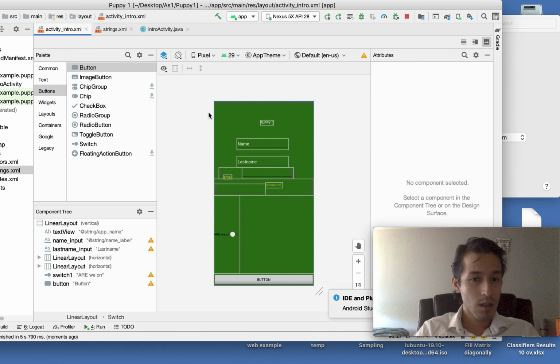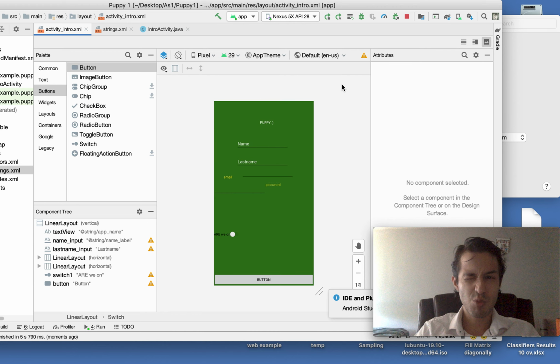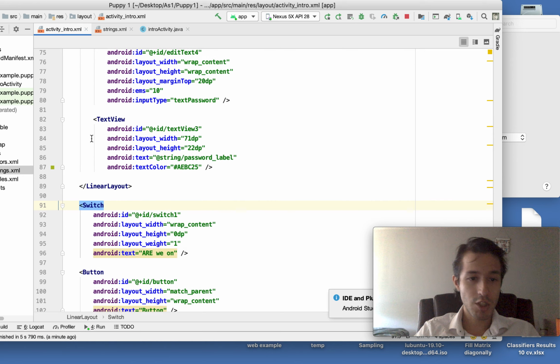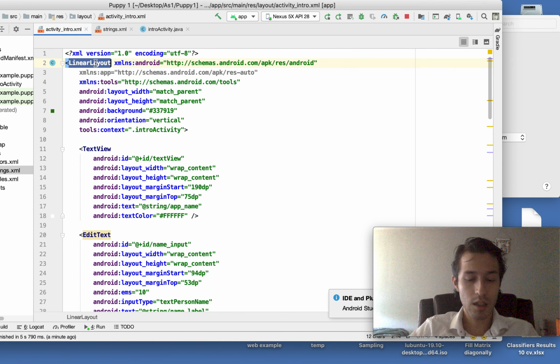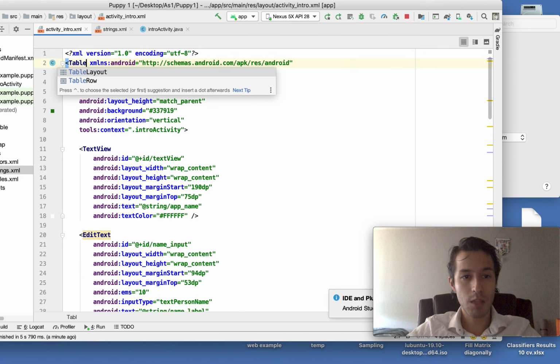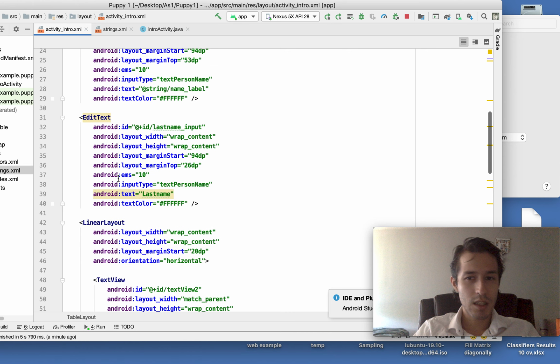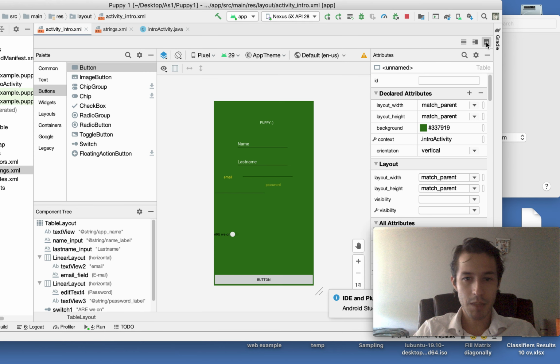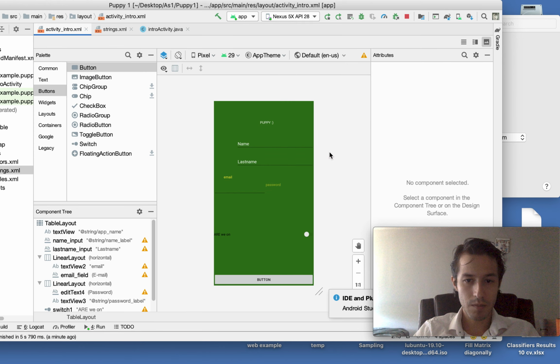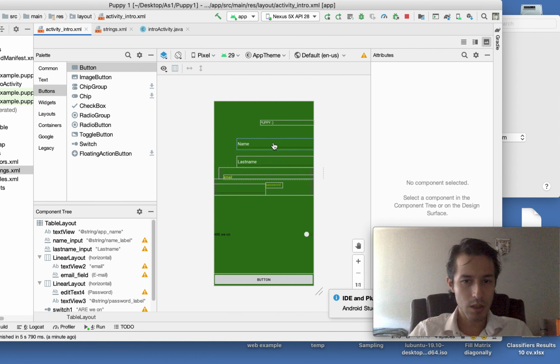The next thing that we're gonna do is do the same thing we did 20 minutes ago, and it's change this. Instead of having a linear layout, we're gonna use a table layout. Now the thing with table layout is that it's gonna be messed up already just by doing that. Because in table layout you require table rows to be able to do things. So that's why this all looks so weird right now.